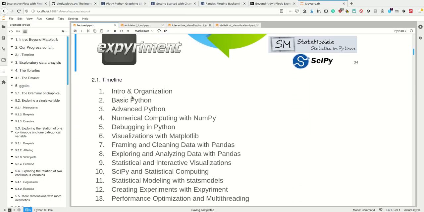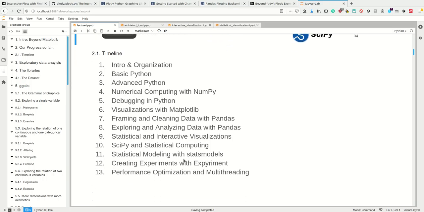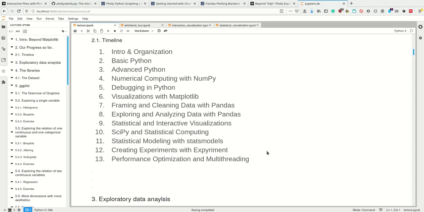Okay, and now how far are we in our timeline? Well, like I said, we started with the basic stuff, and then so far we've already seen how to work with your data, framing, cleaning, exploring, and analyzing your data with pandas. Now we're looking at statistical interactive visualization, and then we're going to look at statistical analysis as well as creating experiments, and then optimizing your code in the future. Okay, I hope this gets you back to the common theme of this lecture. So we want to work with data. We want to have scientific programming here. All right.